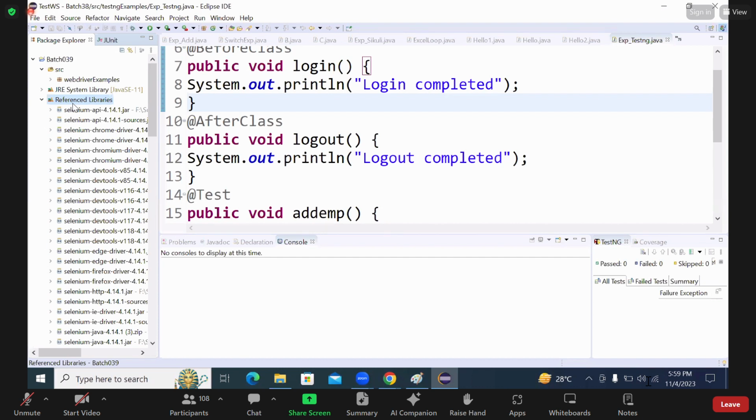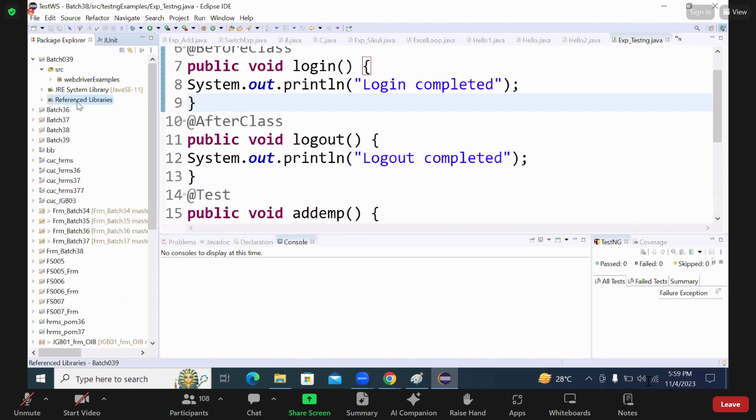Once you have added the jar files, you will be able to see all the jar files under Reference Library. So first, you need to make sure that all jar files have been added. Then you have to take care of writing the Selenium program. Now let's take care of writing the Selenium program.